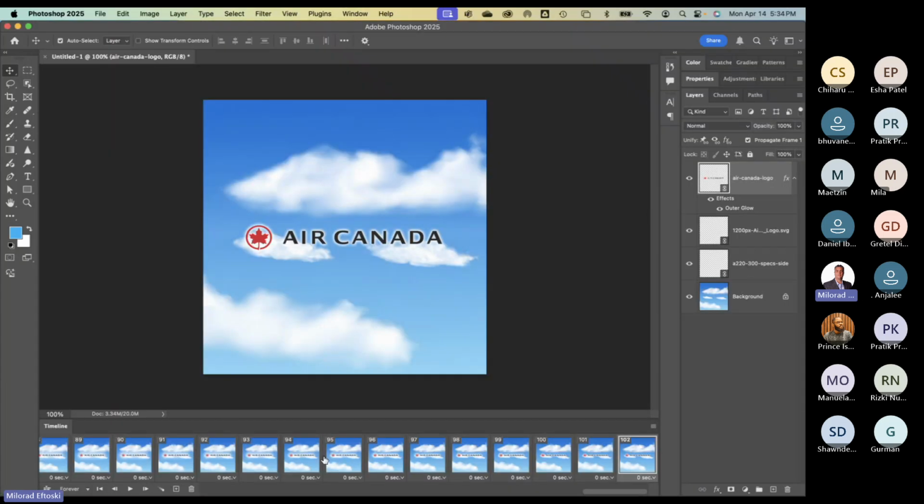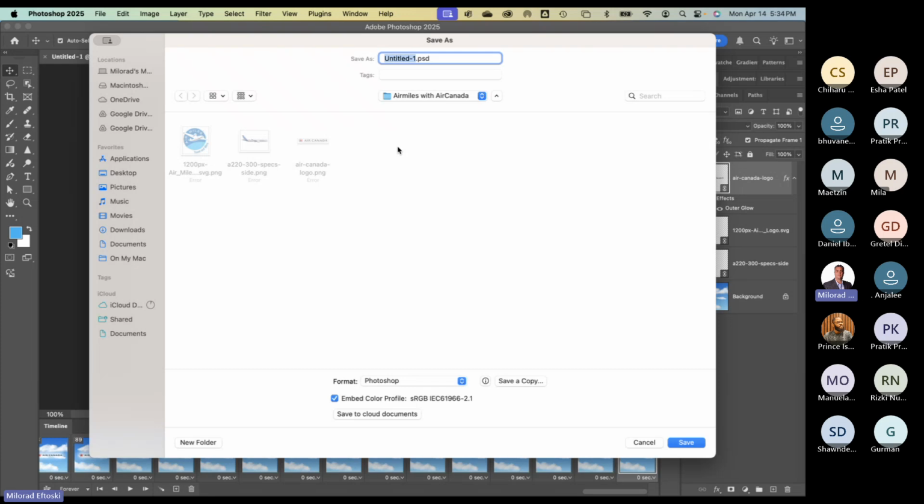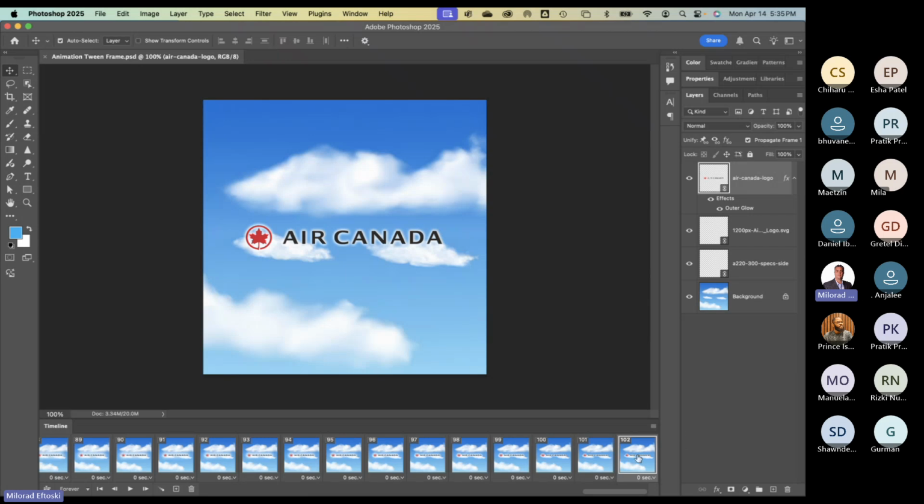So I'm going to save this Photoshop file first. Actually, call it animation tween frame animation. So I'm going to save this in the folder. What I also like to do is pause this. So at the end, I'm going to pause it for 2 seconds. So from here to there, pause it 2 seconds. Save again. Let's press play.